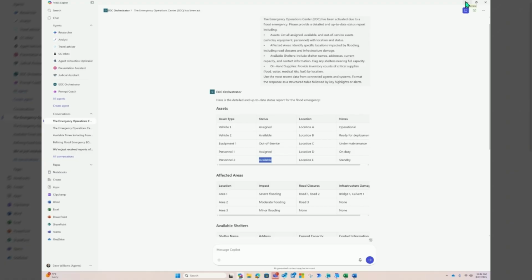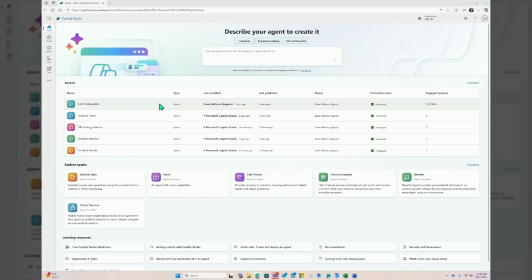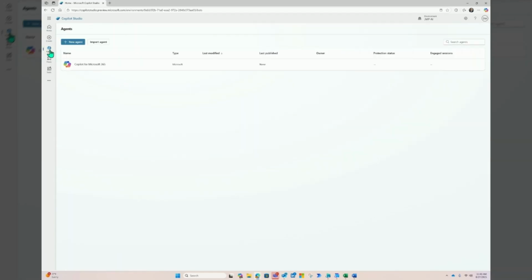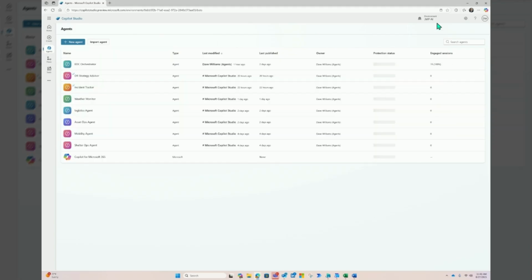So now let's drop this off and we'll go to Copilot Studio and explain a little bit about what's going on. So we'll go to our agents. And you see here we have our EOC orchestrator agent, disaster recovery or disaster response strategy advisor, incidents, weather, logistics, asset operations, mobility, and shelter ops.